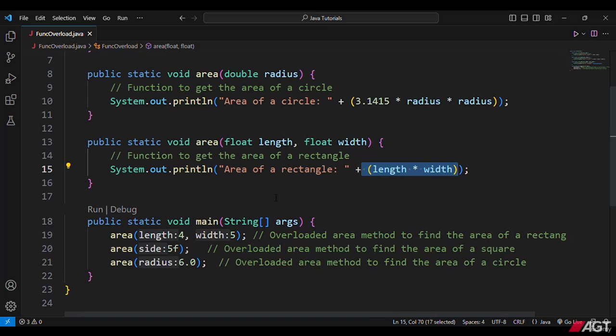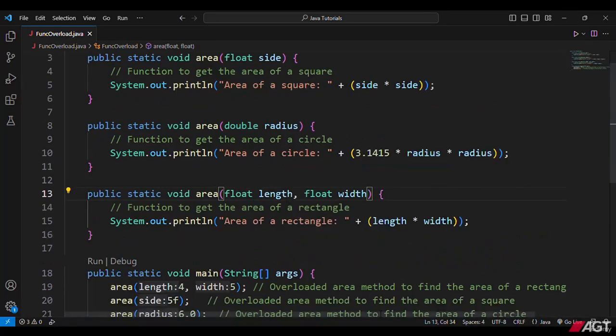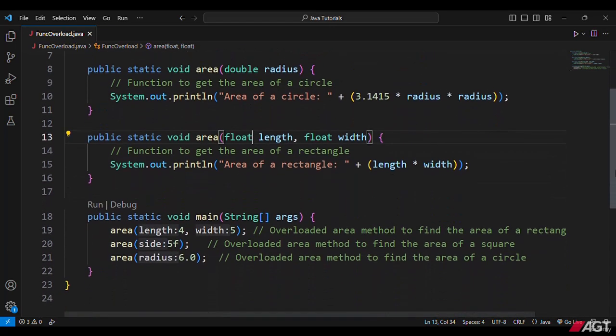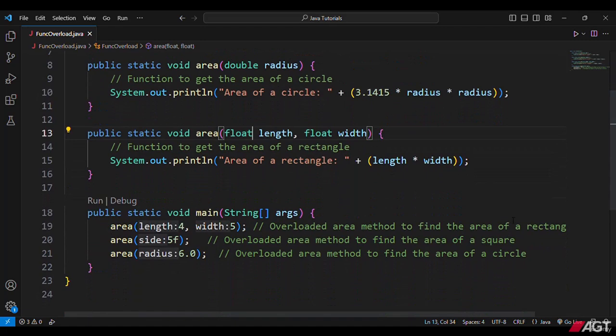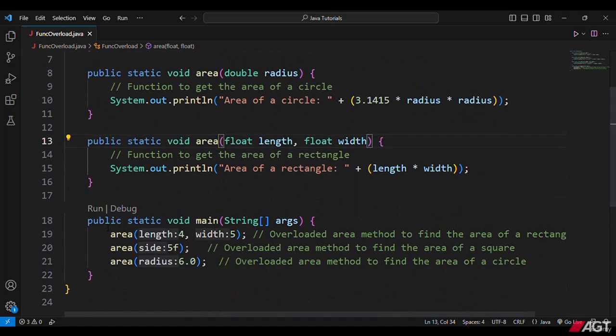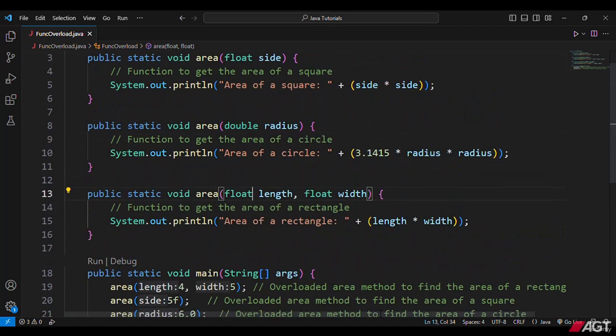Now from the main function we are calling these area functions, and all these three area functions are declared as static. As a result of that, we need not define any function overload class object to call these functions. We can directly call these functions from the static main.